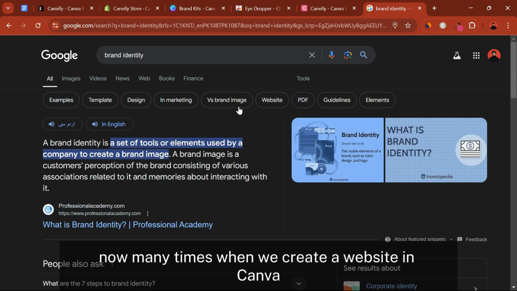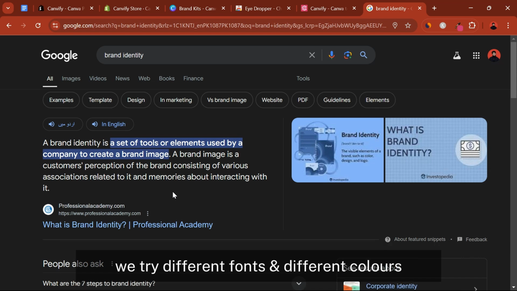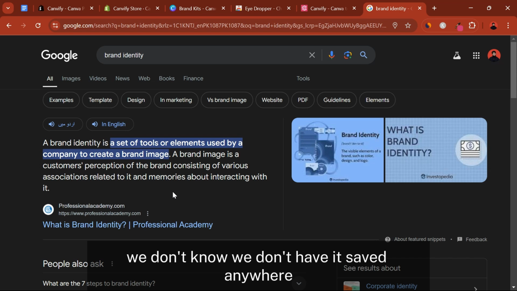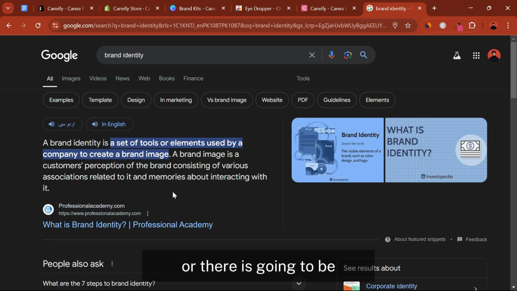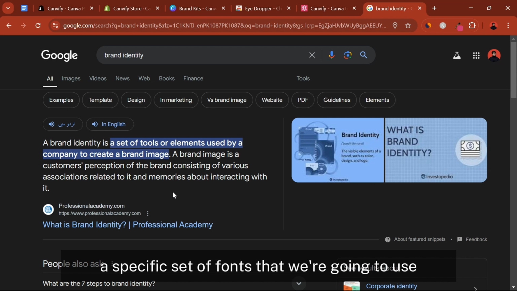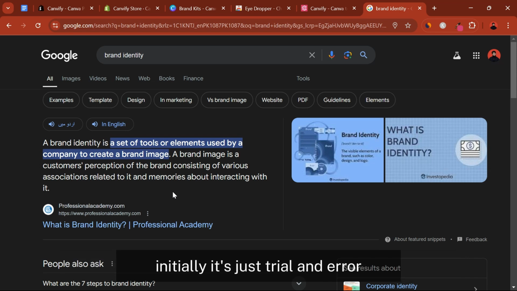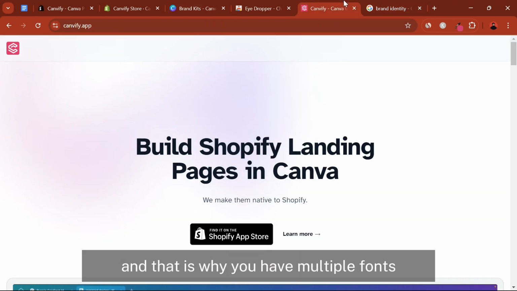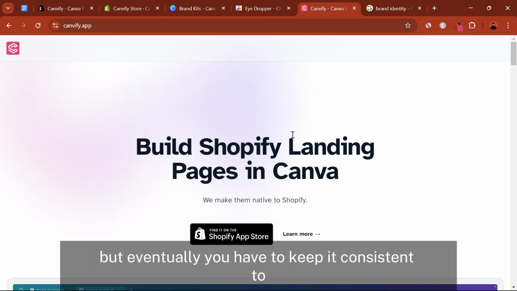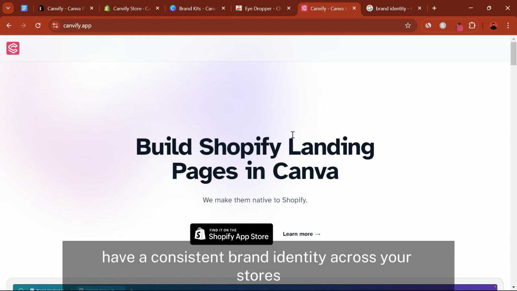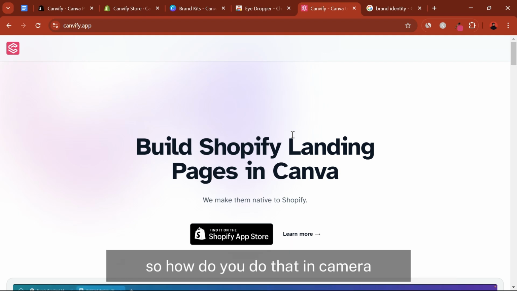Now, many times when we create a website in Canva, we try different fonts, different colors, and then we lose track of those colors. We don't have it saved anywhere that there is a set of colors that we are going to use, or a specific set of fonts that we're going to use. Initially, it's just trial and error, and that is why you have multiple fonts and multiple colors. But eventually, you have to keep it consistent to have a consistent brand identity across your stores. So how do you do that in Canva?